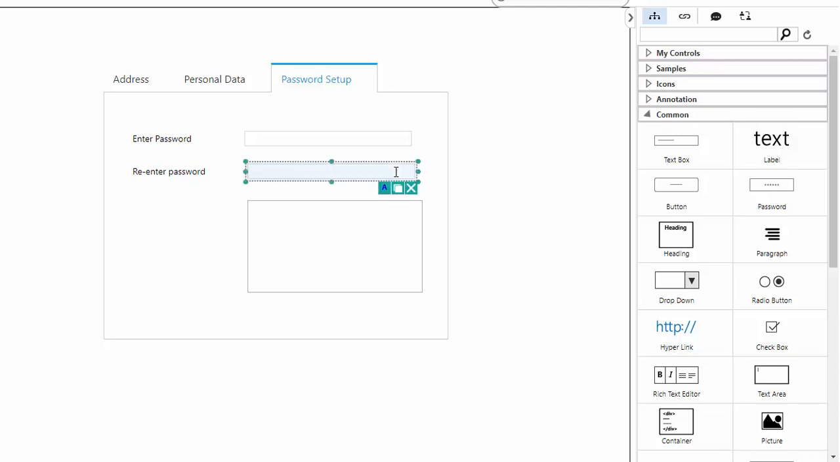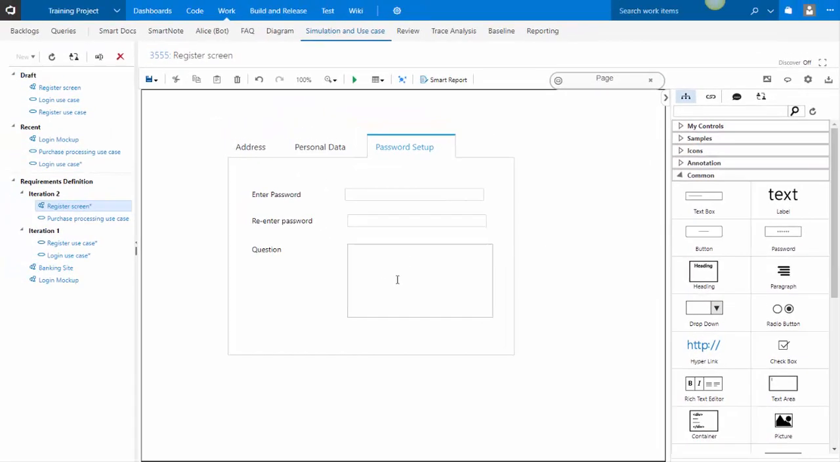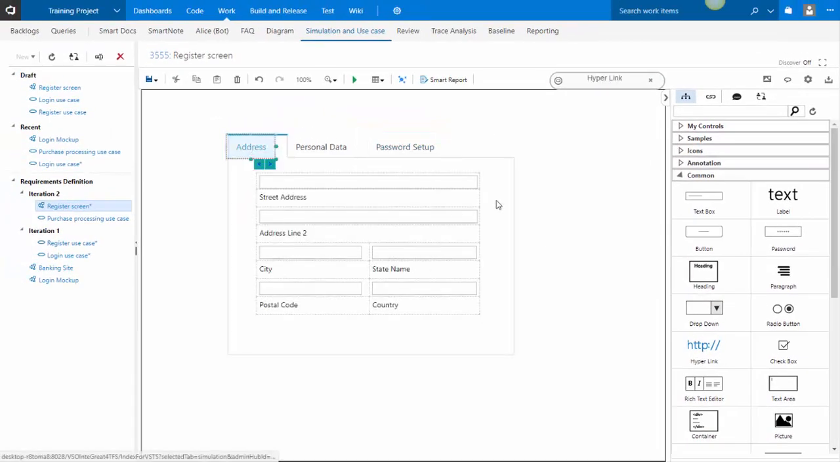And we'll give it a label. So that's for a security question. And then finally, we'll put in a hyperlink here. We'll call it "register me now."